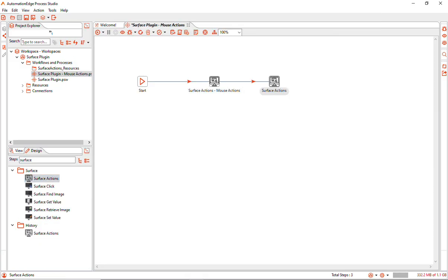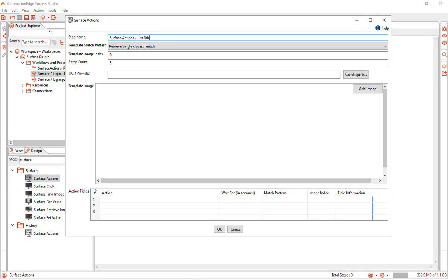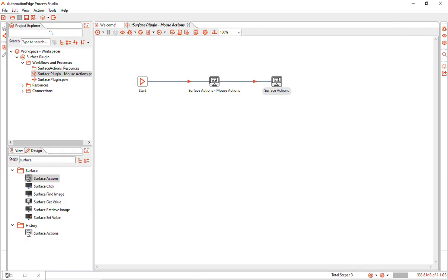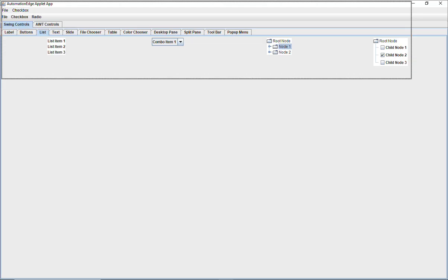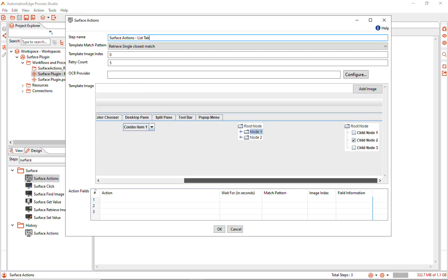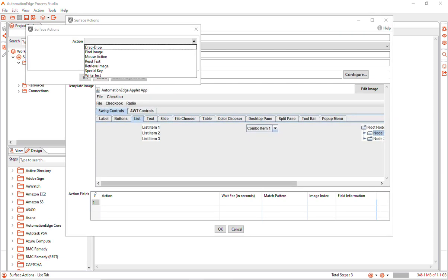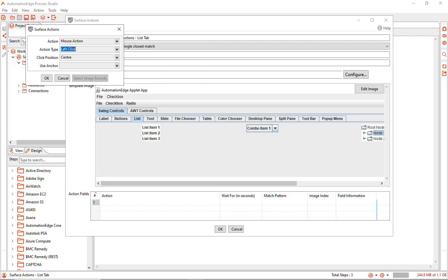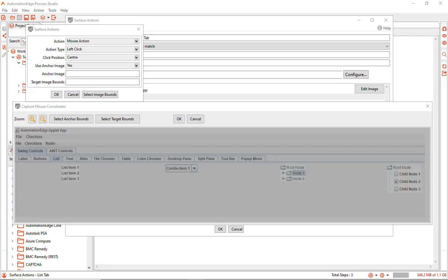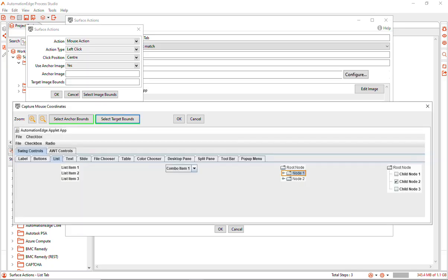Next, add a surface action step from the designer. Configure the step and add the template image for the List tab view. Click on the first Actions row for the next action to expand Root Node 1. Configure the action type, left-click and position center. Select the anchor and target image bounds.